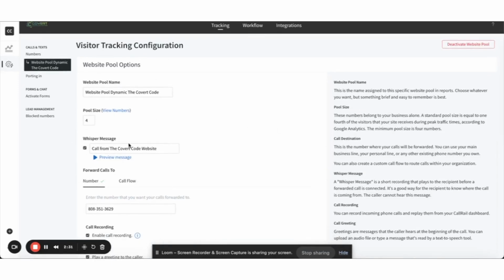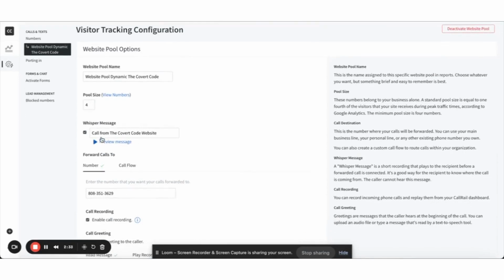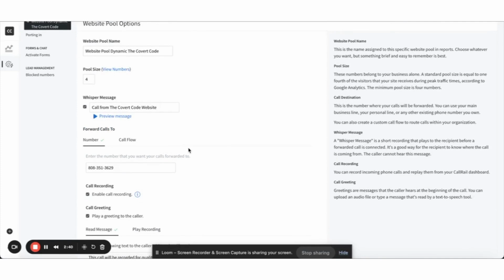And inside of this, I also have what's called a whisper message. So when I answer the phone, I'm going to hear this. So you don't have to ask, well, where did you hear about me? For every customer who calls, if you're using CallRail, you can know they're calling from Google Ads. They're calling from a brochure, television commercial, billboard, you name it.